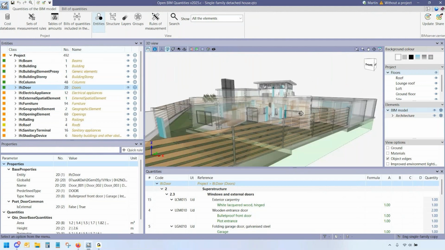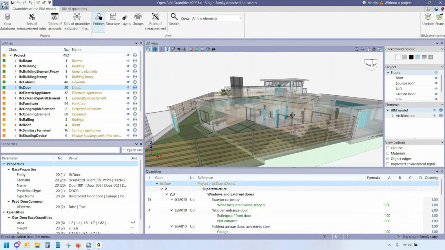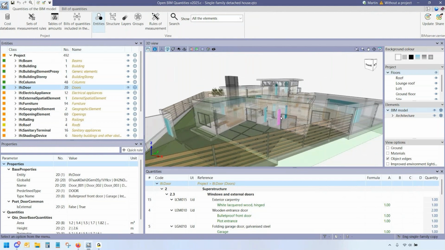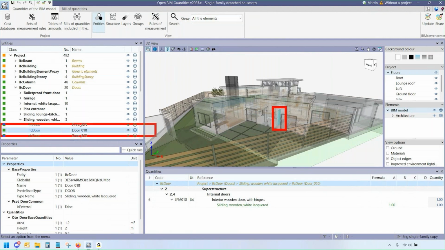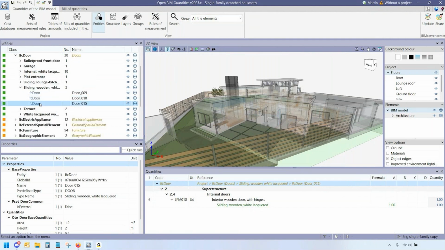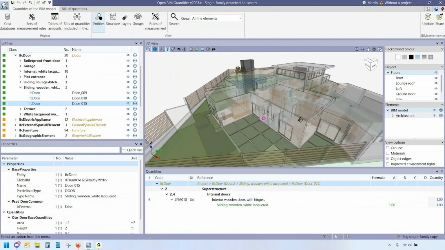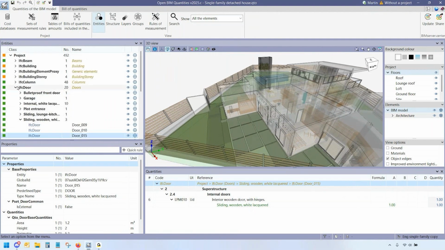So these two panels, well, all of them, are interconnected. If I click on one of the elements, that element is snapped in this panel. And the other way around, if I click on another element here, well, it is highlighted in the model, right? So it goes both ways.